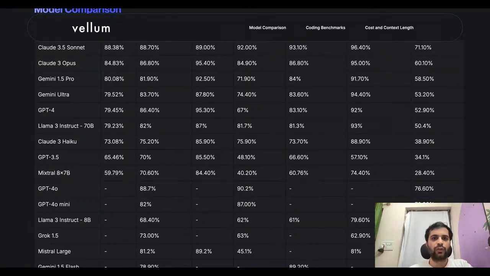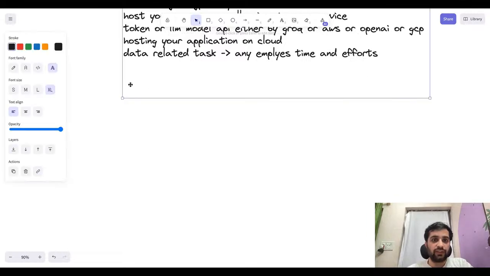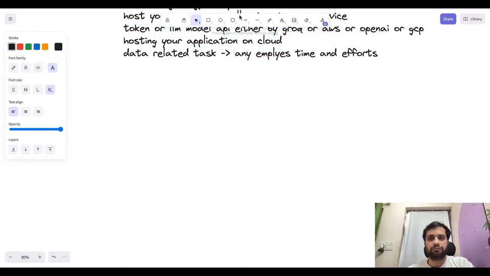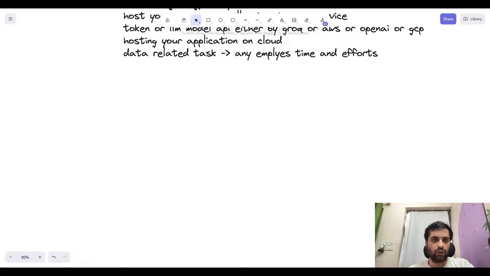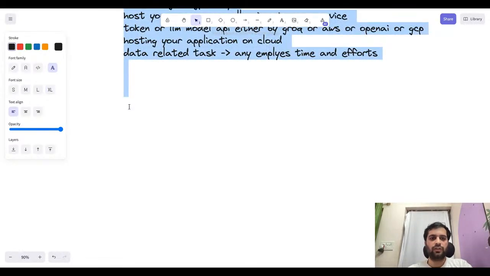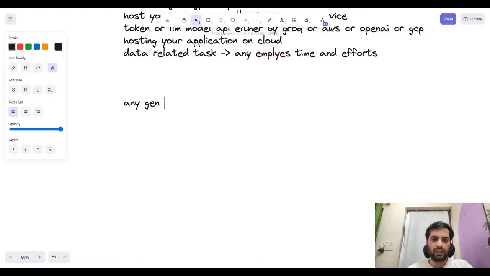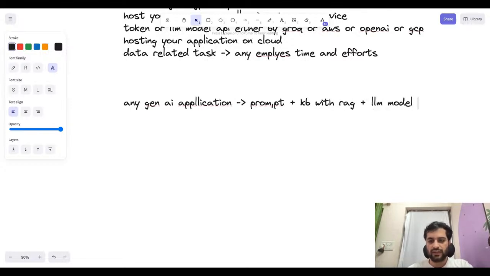Now we'll talk about agents. Why is everyone talking about agents? What is the difference between agents and the normal solution? Take an example: whenever you are building any gen AI application, it has a prompt, a knowledge base with RAG technique, then an LLM model. But what will happen if you ask something which is not in the RAG or your knowledge base? It will give some random answer which is not suitable.